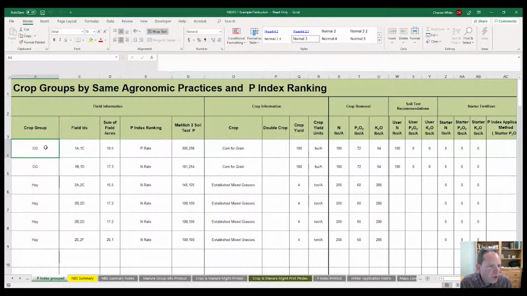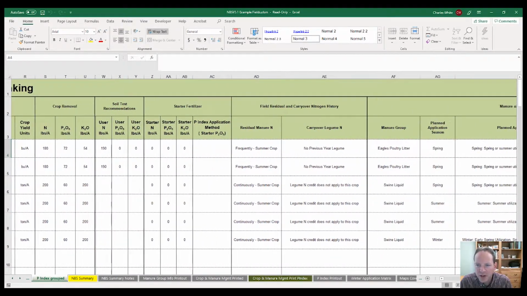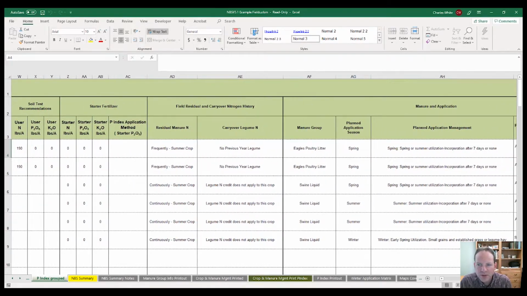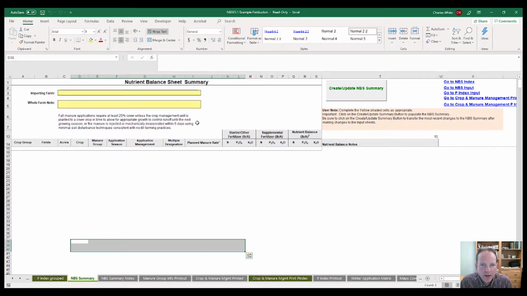Here we have a crop group called CG that includes fields 1A and 1C. Because of the P-index score, these fields must be managed under a phosphorus-based rate. We have information about the soil test levels, the crop to be grown, the crop yield, nutrient removals by the crop, soil test recommendations, starter fertilizer inputs, residual manure histories, carryover legume nitrogen, the manure group to be used, and its application management. The next sheet in the spreadsheet is the nutrient balance sheet summary.